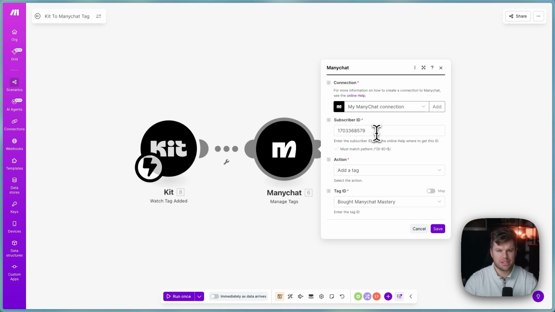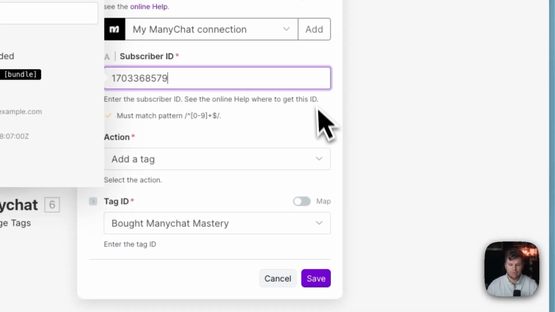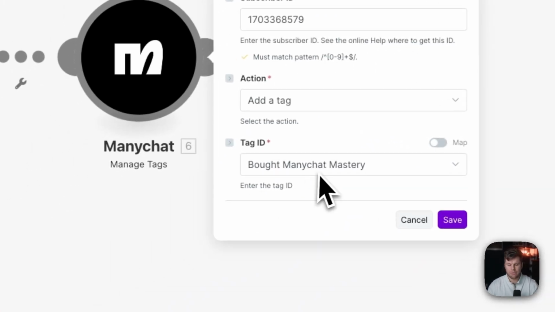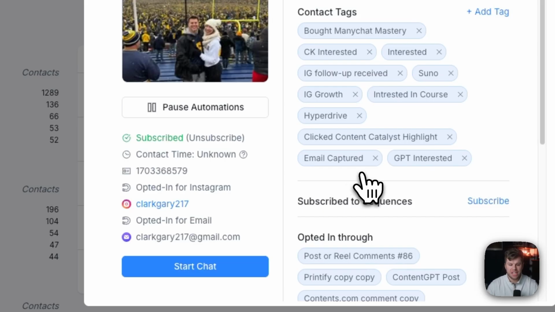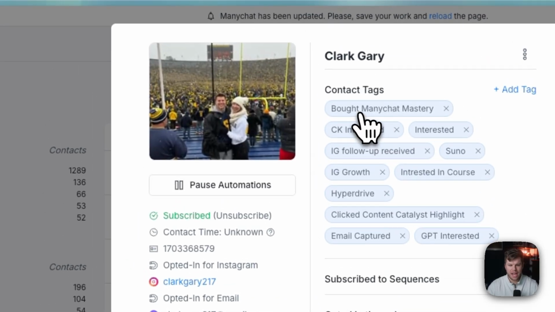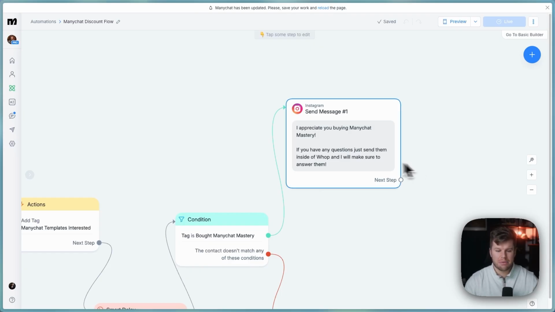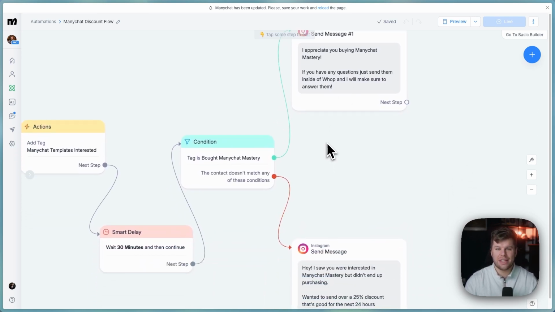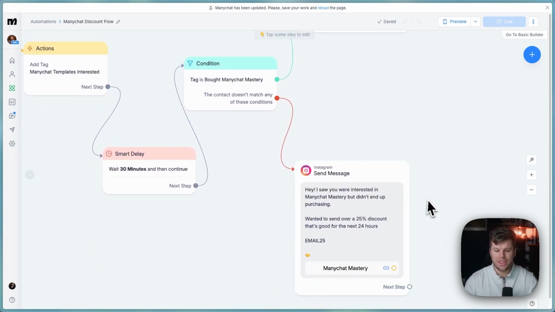Now I've manually typed in the ID because I'm testing this out for you in real time. This is the ID that I grabbed. So we go ahead, we've got that, and then we go add tag, and then we add the bought ManyChat Mastery tag. Now, if we go back to ManyChat, you can see inside of here that the tag bought ManyChat Mastery was added inside of Instagram. So now what does that mean? That means they would get this, I appreciate you buying ManyChat Mastery message. But if they didn't get that tag, aka they didn't buy the product, they would get this discount code.